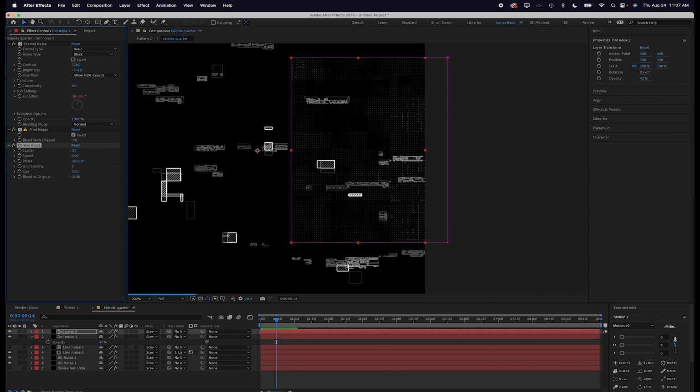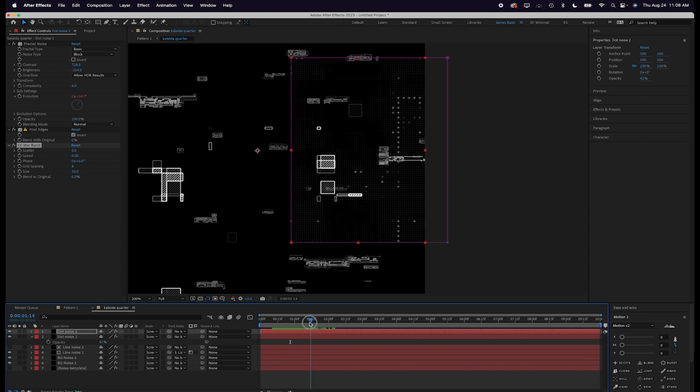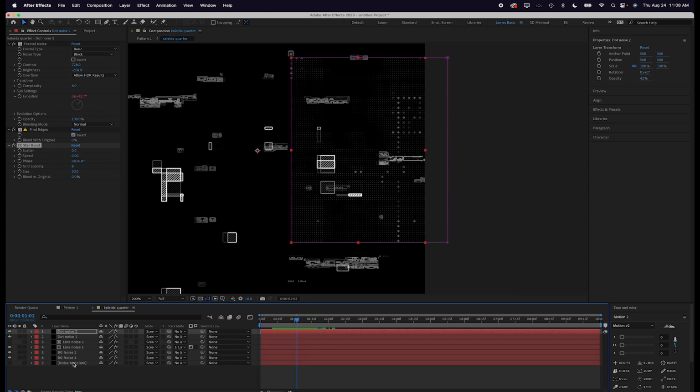Maybe we'll bump up this. Yeah, make these kind of bigger ones. Grid spacing to 8. Again, I love this technique because then we've got two different copies of the same fractal noise. They're affecting the same area, but we can get two very different looks that work together, work in sympathy. Okay, looking good.